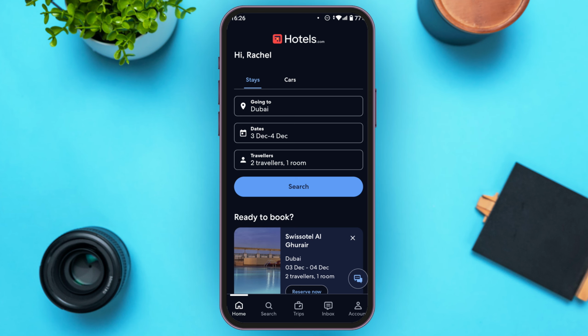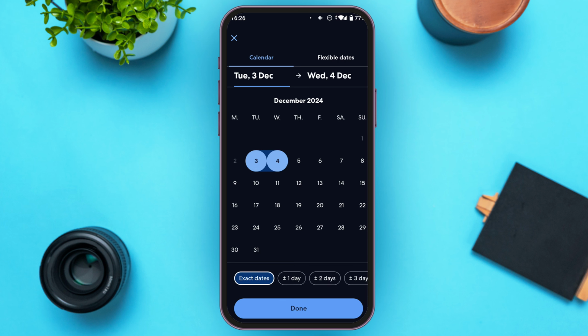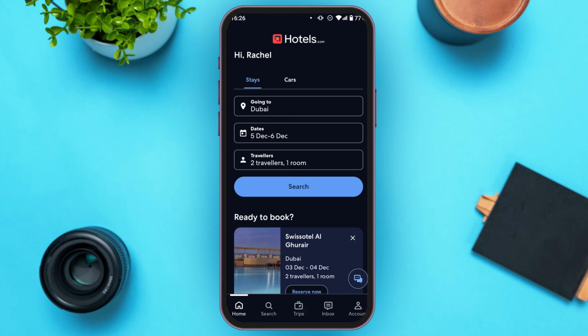Now also select the date, tap on the option date. Now from here you'll be able to select the date, tap on the date when you're going. Now tap on the date when you're returning. After that, tap on the done option that you can see at the bottom of your screen.